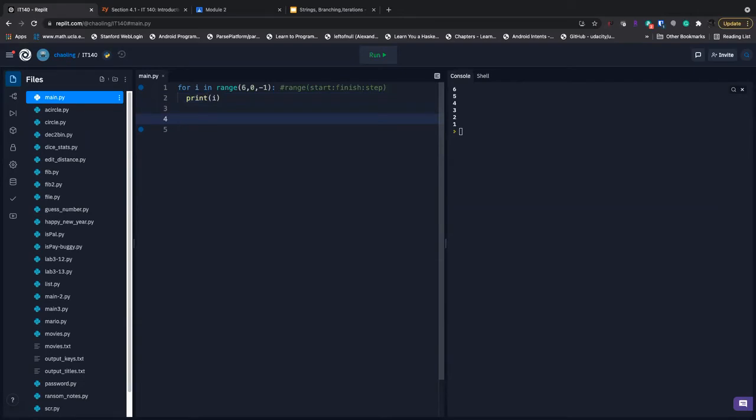For loops are often used to iterate through a data structure or collections. For example, I'll give you a list: 1, 2, 3, 4, 5, 6. I can write for i in list1, so I'm iterating through list1, and print i. So we can compare these two.